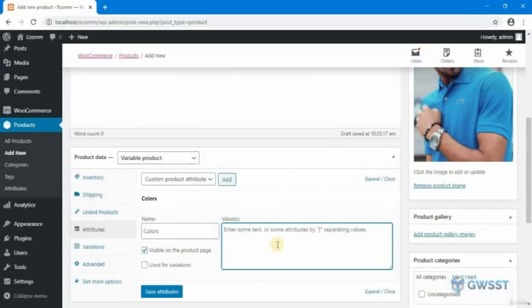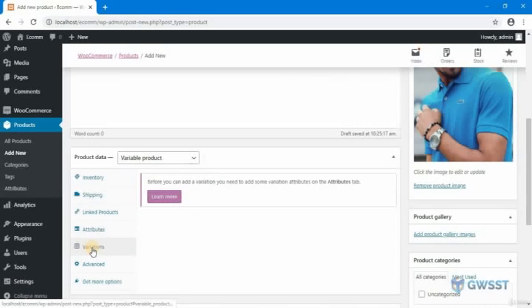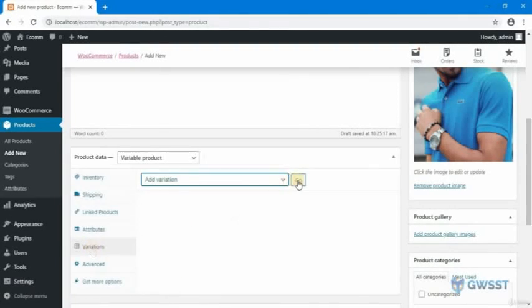So in this case, I'm going to add the colors. We want blue, we want purple, and green. We can separate each color with the help of the pipe symbol. And once it is done, click on used for variations and click on save attributes. Now you can come to your variations, click on go.